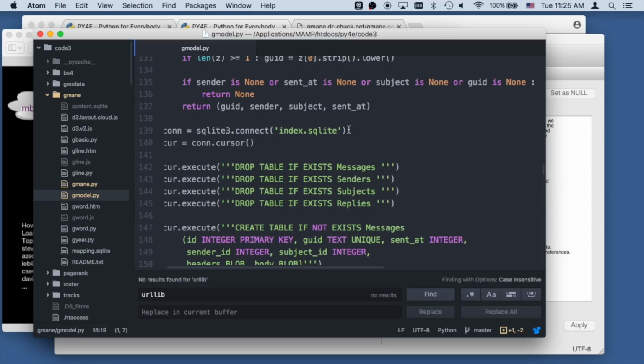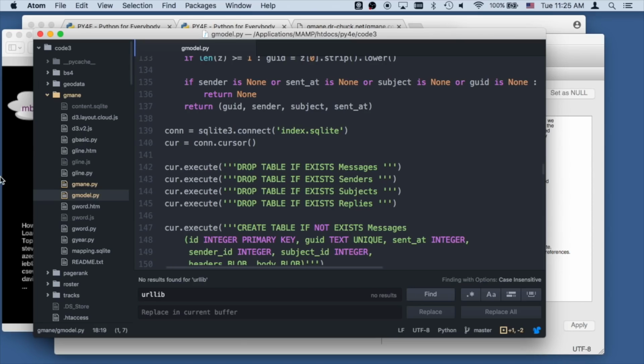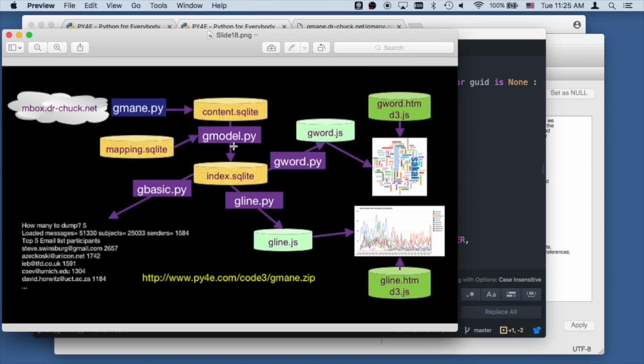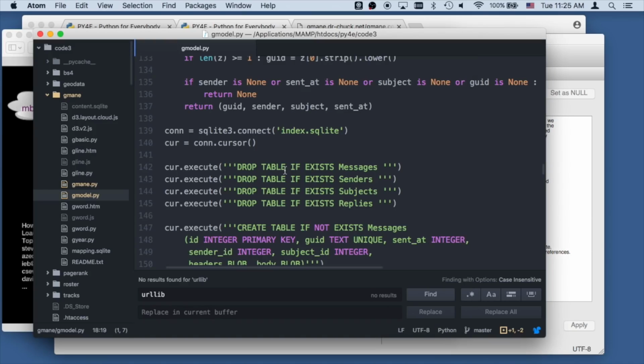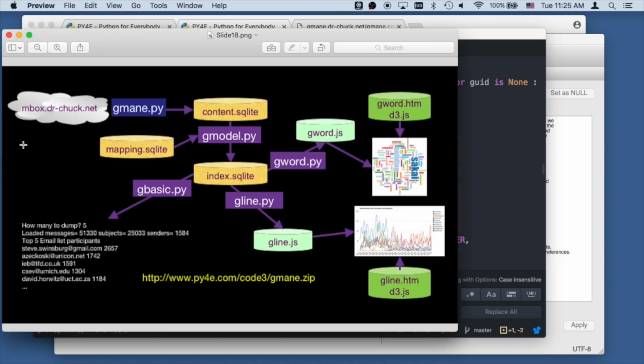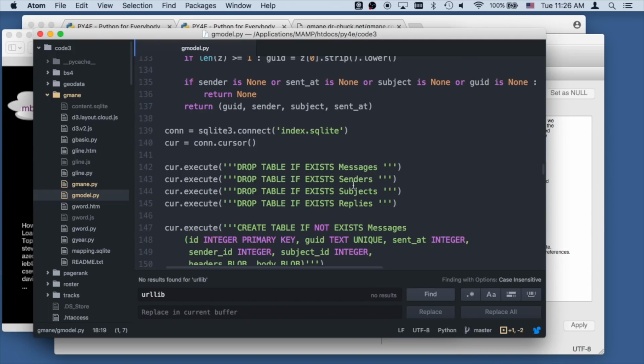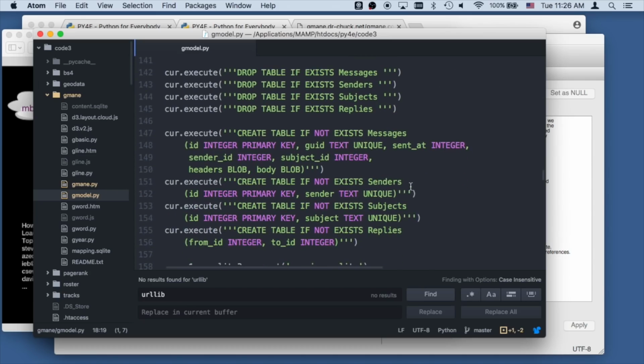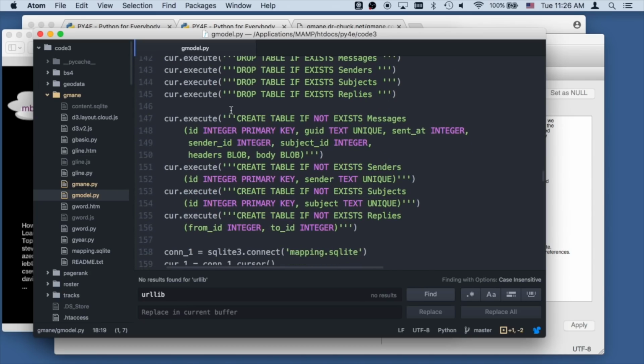So here's the main body of the code. We're going to go from content.sqlite to index.sqlite. Every time, I'm going to wipe out index.sqlite and drop the messages, senders, subjects, and replies. This is a normalized database in that it has foreign keys. So there's a messages table here with an integer primary key, the GUID for it. The GUID stands for Global Unique ID, sent time, sender ID, and it's going to have a blob.